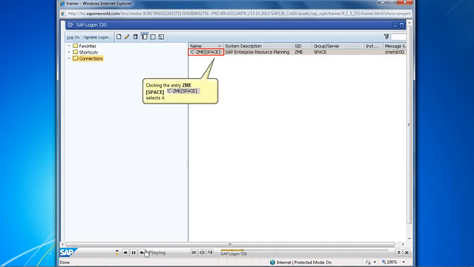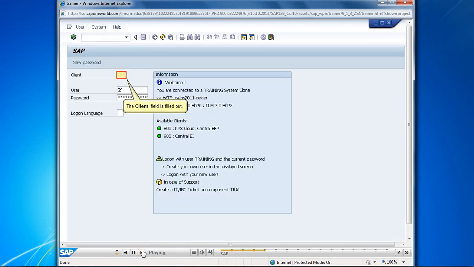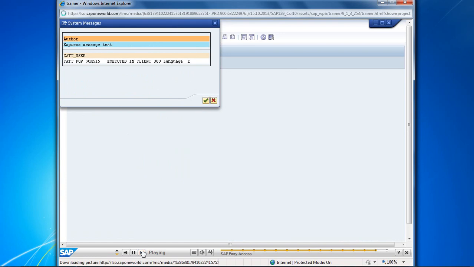Clicking the entry ZME. Click Log On. The client field is filled out. The user is entered and the password field is filled out. Click Log On, click End, click Continue, click Cancel.